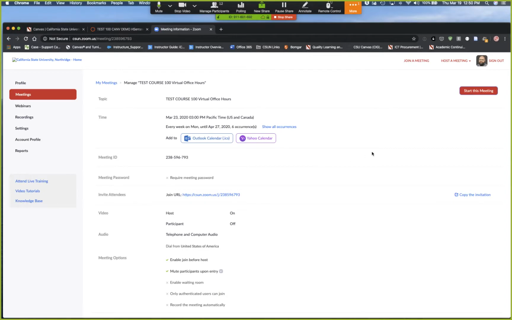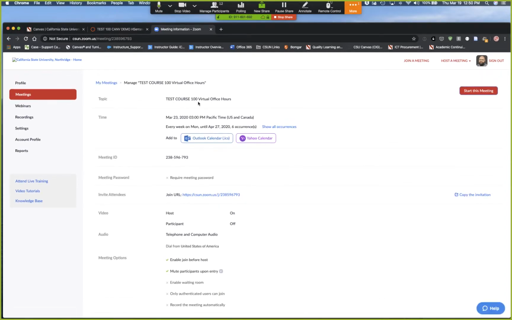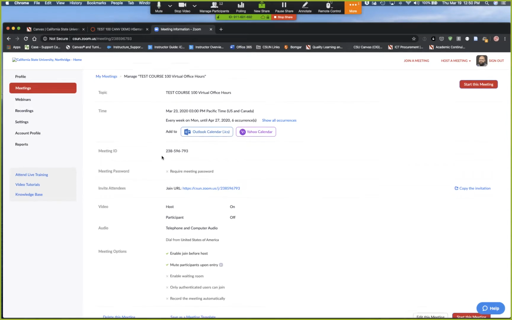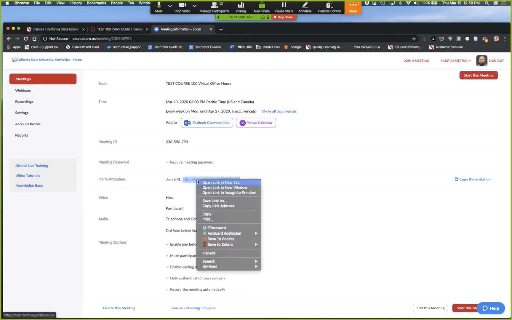Once I click Save, I'm returned to the meeting details. And then here's the details for the meeting. Now what I want to do is I'm going to take this link and I'm going to copy it.